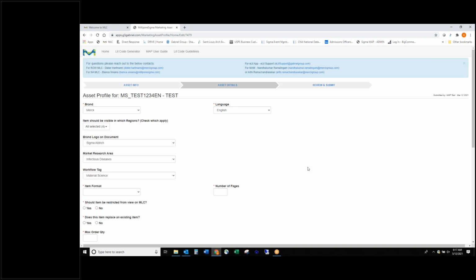One of the other things: since we're making the brand logo a radio button so that maybe you could choose more than one, do we need to do that for any market research area or workflow tag? I don't know. Are there pieces out there that touch on more than one workflow? I know there are some Marcom people on the phone probably, so I'm curious about that.